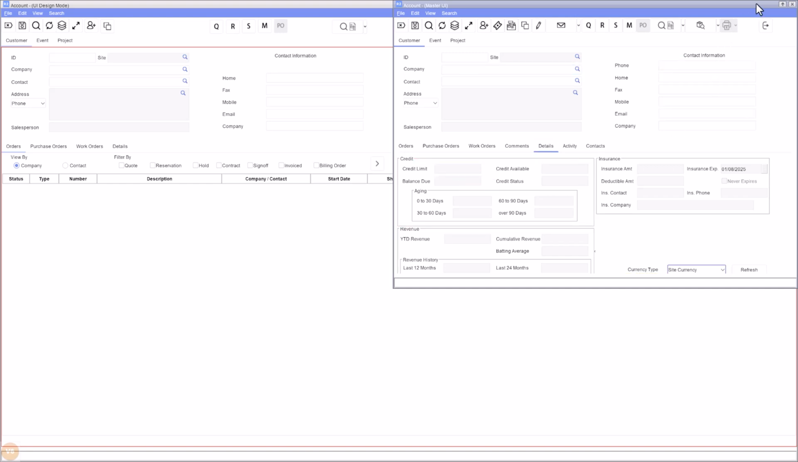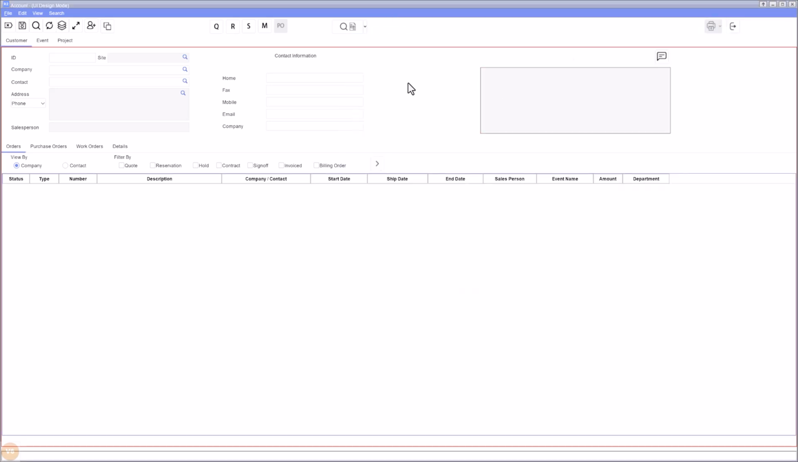Now I'll close this screen. I could also just drag it out of the way. And back on the screen that I want to design, I'm going to right-click and choose Drop.